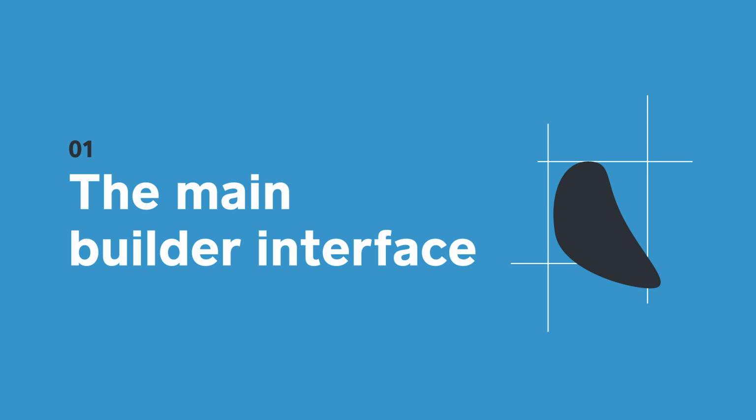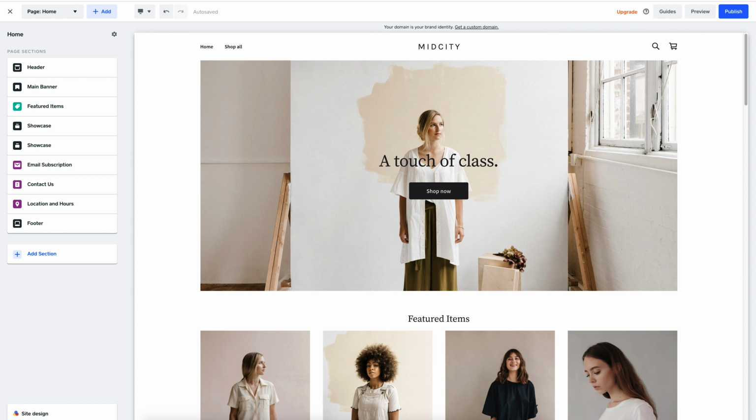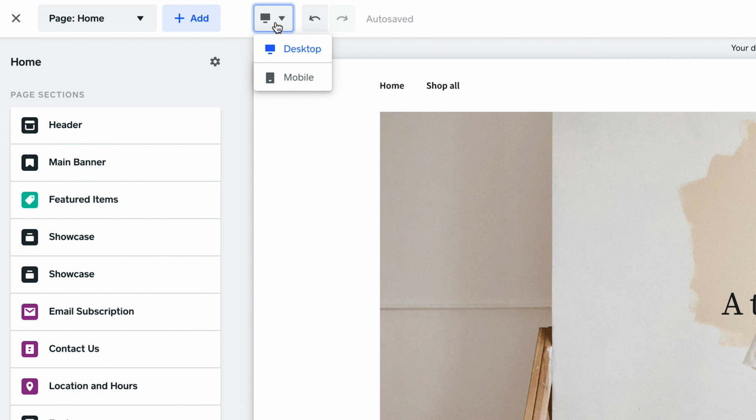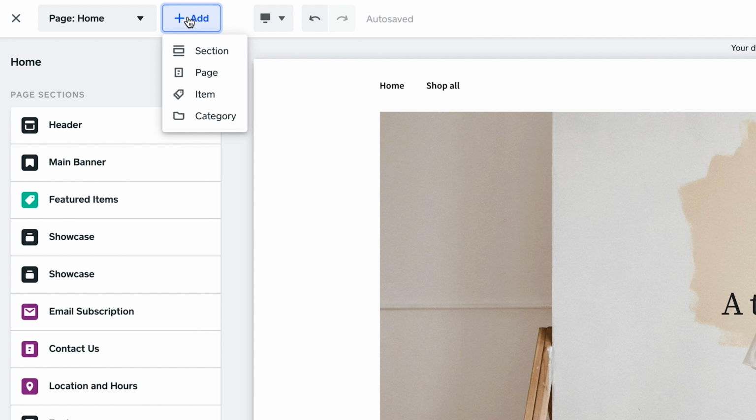Before we go into detail, there's three main areas to your builder. On the left, you have your edit panel, where you can add, update, and reorder your site however you'd like. This is where most of your creating is done. Then to the right, you have a live preview of how the site looks, and you can also make edits to your text. At the top, you have the toolbar that lets you switch between mobile and desktop view and add entirely new pages.